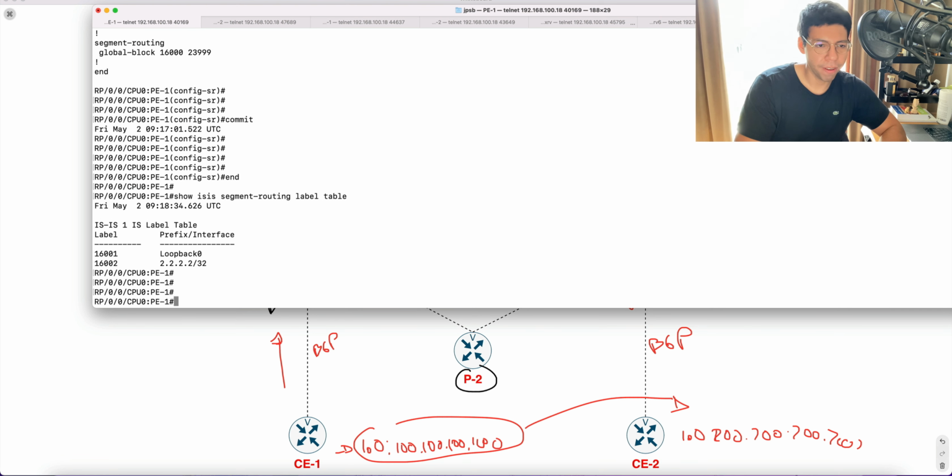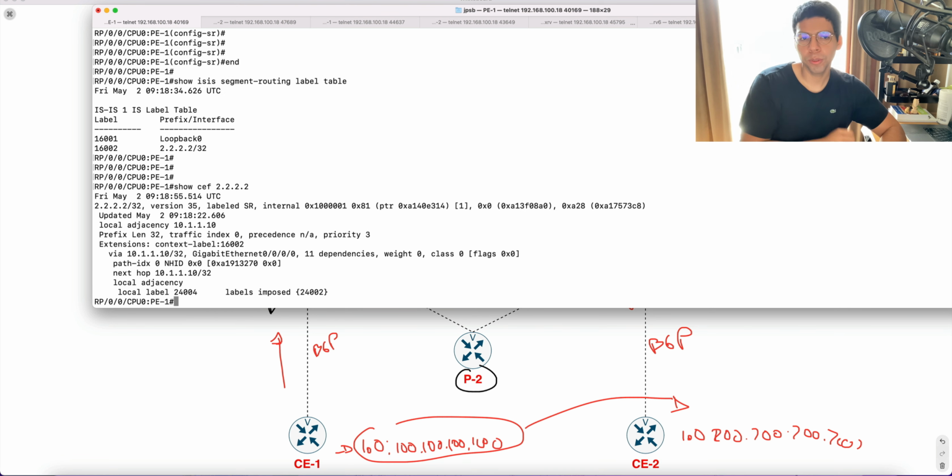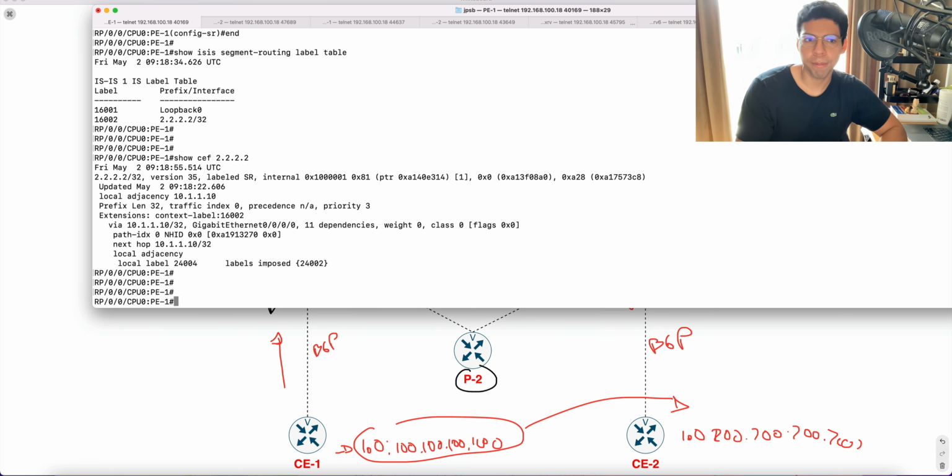If I type show CEF to 2.2.2.2/32 again, you see that here the label is still 24002, right? It's not 16002. Why is that happening? Because we enable segment routing only in the control plane. We didn't enable it yet on the forwarding plane. We are going to that, okay? But I just wanted to show you how to enable segment routing in the control plane only.